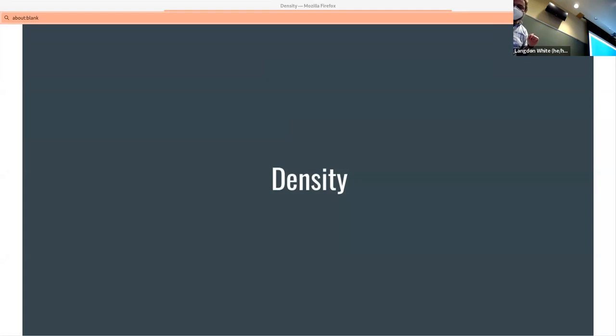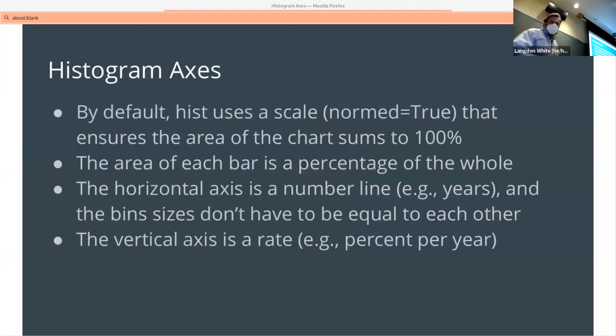So that concept of that bar and how much stuff is in it is referred to as density. By default, a histogram, the hist function, will use a scale that ensures the area of the chart sums to 100%. You can change that. Do not recommend, but you can change it.